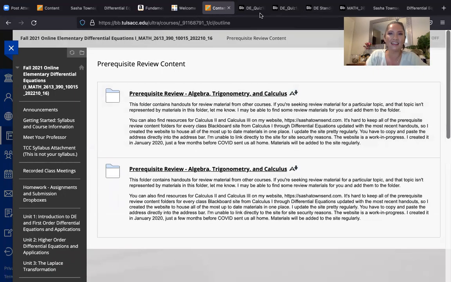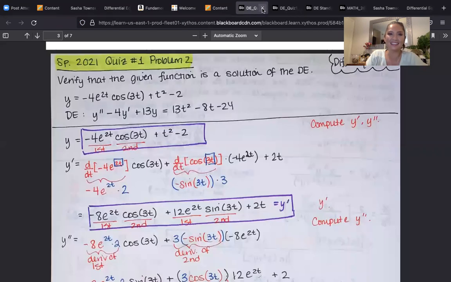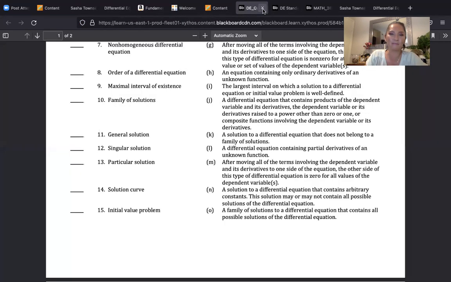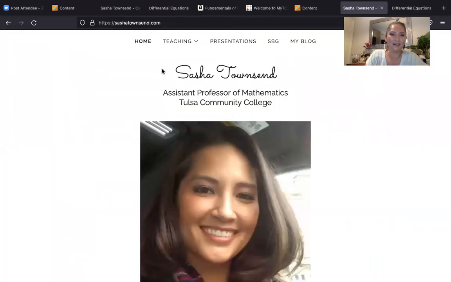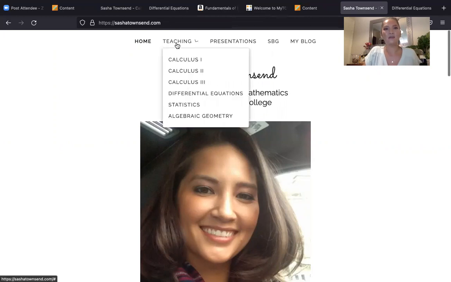Okay. And let's see. So, and there's a quiz key. Okay, now if you're saying again, is there one place where I can find all of that prerequisite review content? Again, you can go to my website, sashatownsend.com. You go to teaching. You've got all of these links here for different courses.